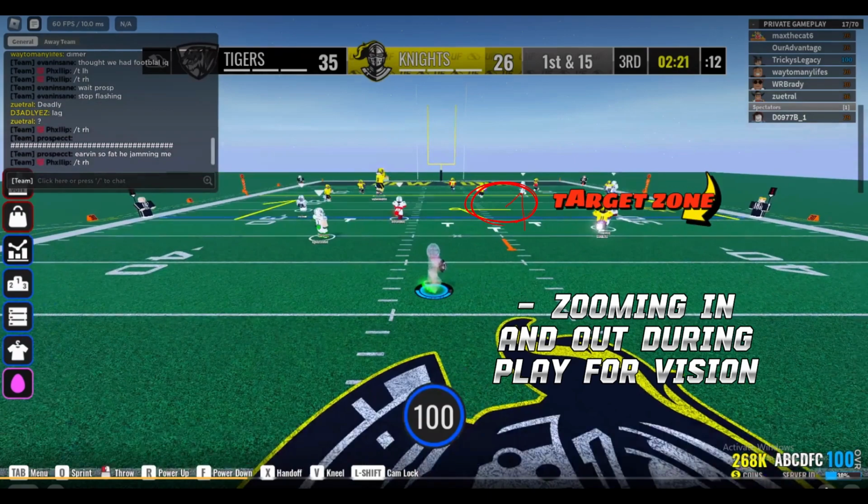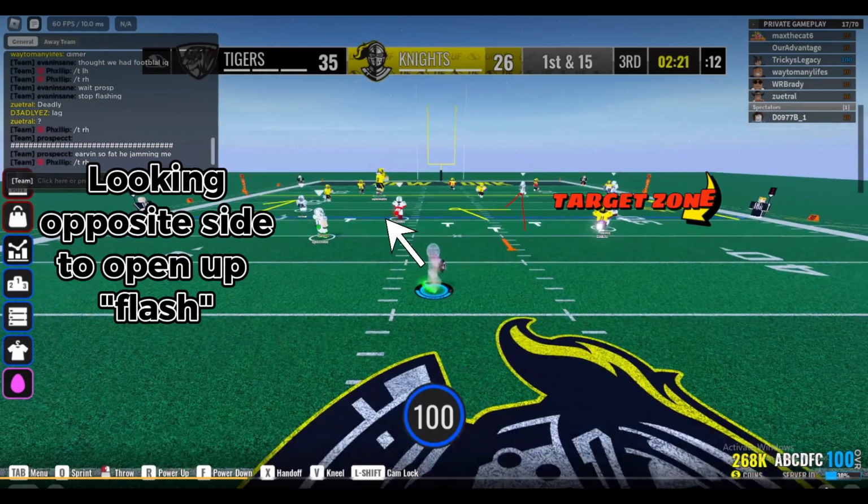The goal is to drag that linebacker away, and what happens is the deep drops on it and the read is over the top. I want you to notice that my eyes are not looking at the flash, and I am not making it obvious that the flash is happening. I'm looking the opposite way to bait the linebacker away from the flash to open it up.